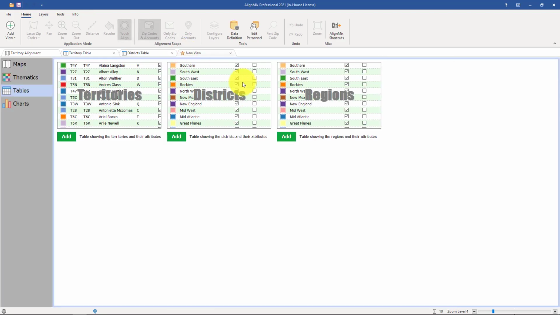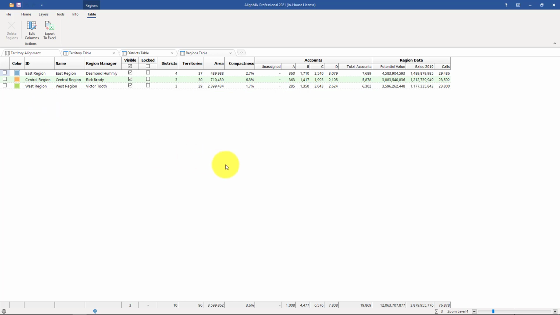And finally, let's go to a region table where you will see exactly what we saw in the territory view and also in the district view. All of the data is now summed up to the region level. You get a count of all the districts and territories that are found within each region, and all the data sets are summed up to that region level. And there you go. You've just learned how to navigate and use the territory, district, and region tables.